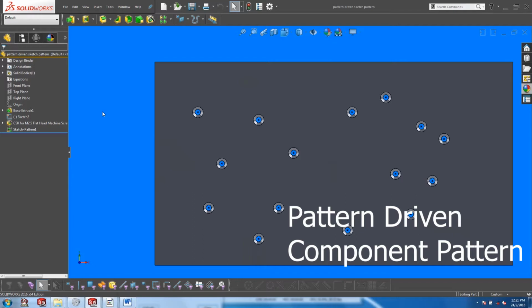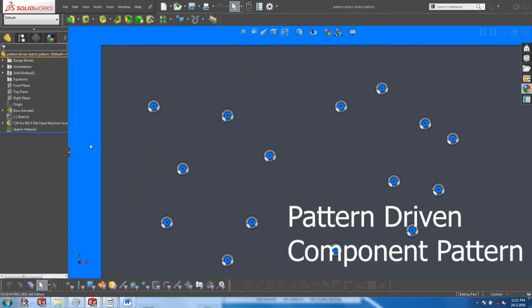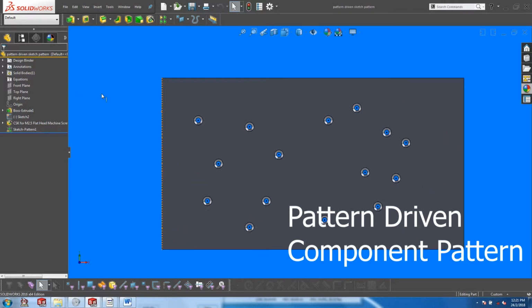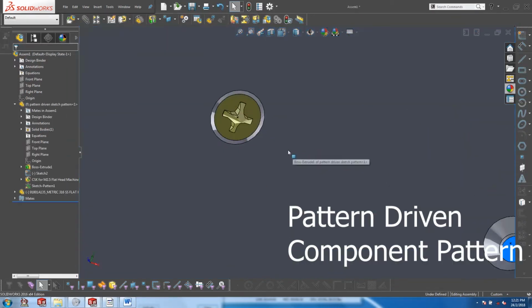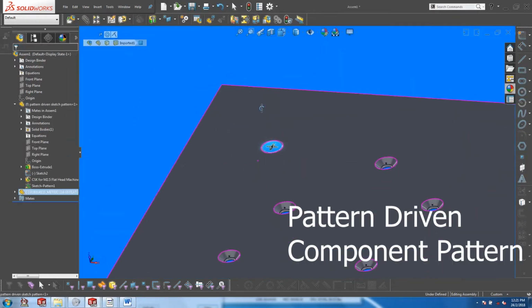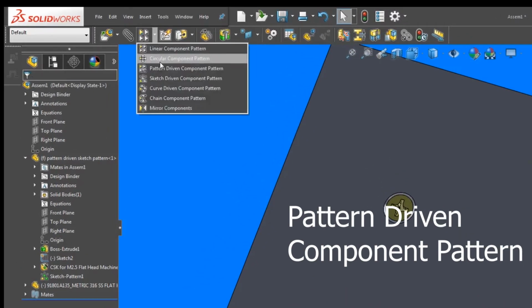To demonstrate a pattern-driven component pattern, I will be using this plate with a bunch of countersunk holes created by a sketch-driven pattern. Next, we will create an assembly using this plate and insert a countersunk screw. This will serve as a seed component. Let's start the pattern-driven component pattern.